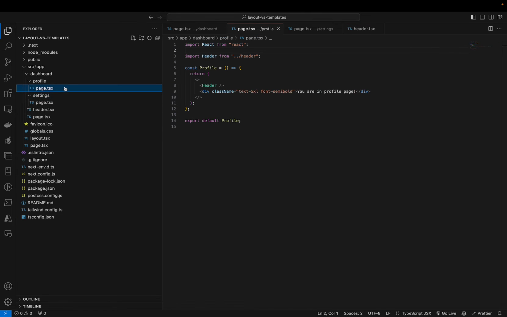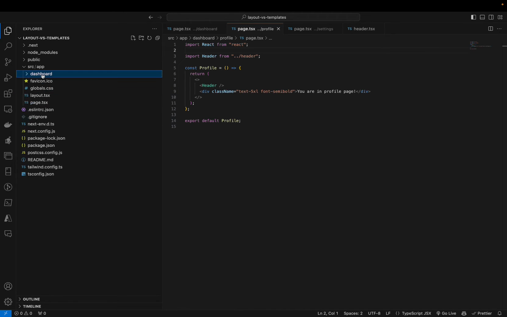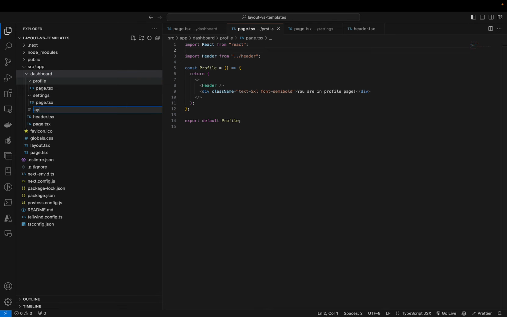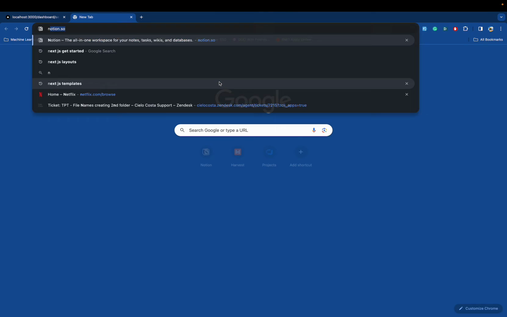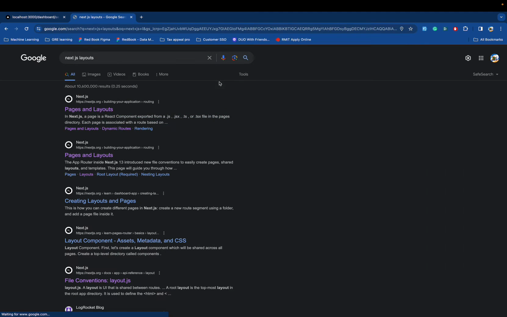So how can we remove the code from all the places and make it like a layout? What we can do is create a layout file in the dashboard folder, and I can go into the Next.js layout documentation.